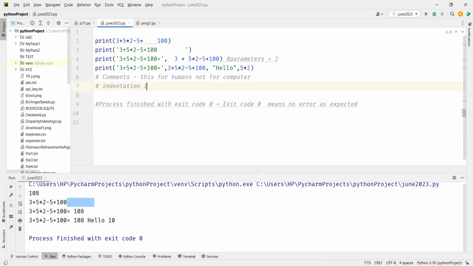Indentation is mandatory in Python. Unlike other languages, in Java, if you give space here, it is not going to throw an error. C++ will not throw an error. Only Python will throw an error. So this is a very important part of Python programming, and it's one of the reasons why it is simple to use. I said the number of values that you give here is called parameters.